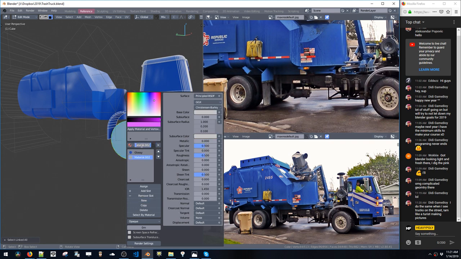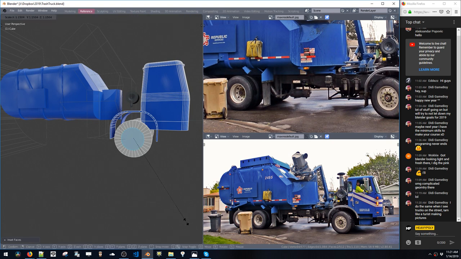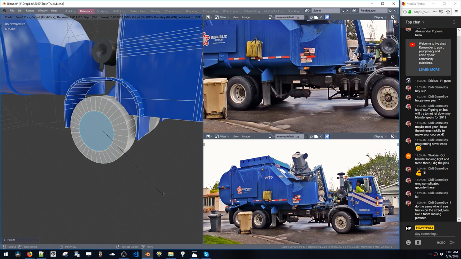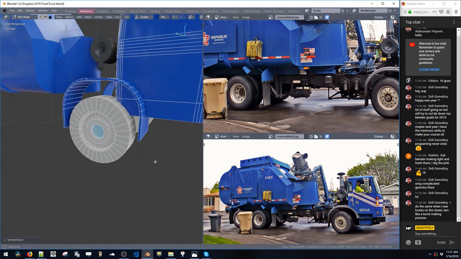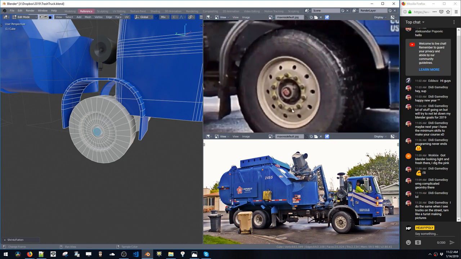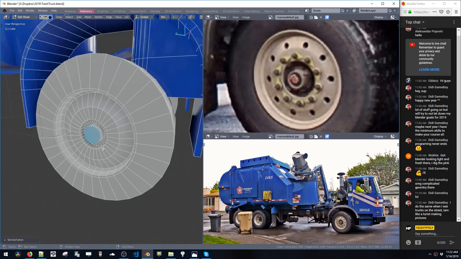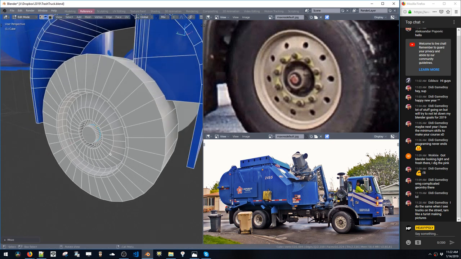Make a new slot. Wheel will be white, maybe a little bit off-white. This is this little center area right here. I love those little arrows that follow around. It's kind of cool. Let's see.